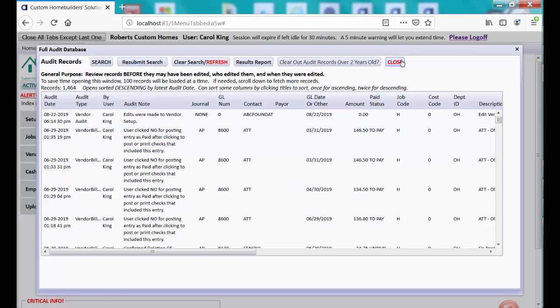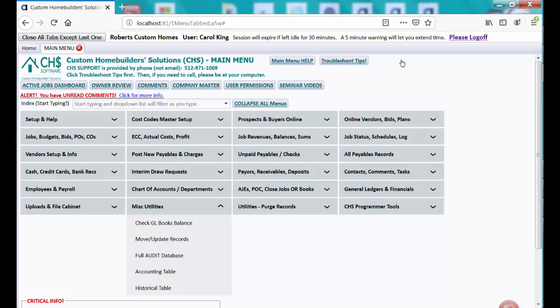So it's various things that we can use when somebody calls and says, well, this record used to be on this report and now it's not. We can go to the audit table and say, well, so-and-so deleted it, that type of thing.